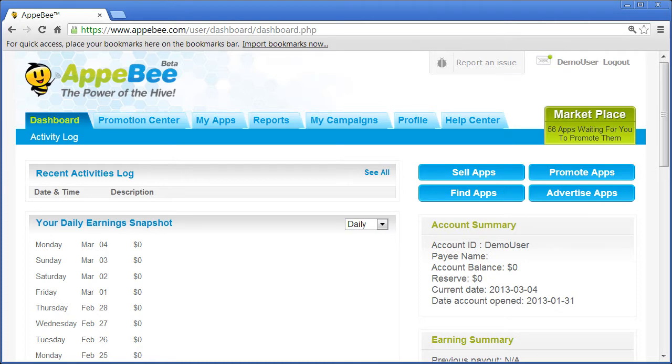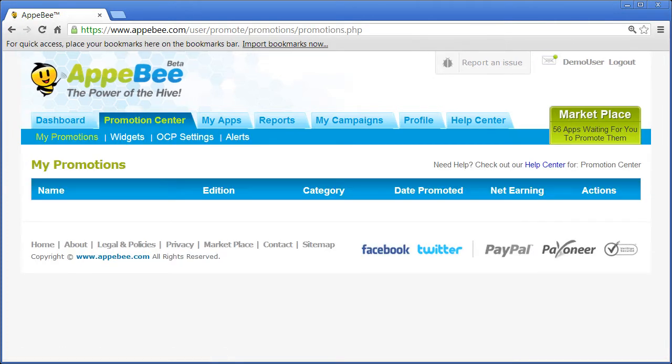I've already logged into the system, and as you can see, I've clicked on the Promotion Center tab. There are 4 sub-tabs that we just spoke of: My Promotions, widgets, OCP settings, and alerts. My Promotions tab, which by the way is empty right now, but we're going to change that in just a moment, is where you can see a list of the promotions that you currently have going on. And it also offers you a few actions you can take regarding those promotions.